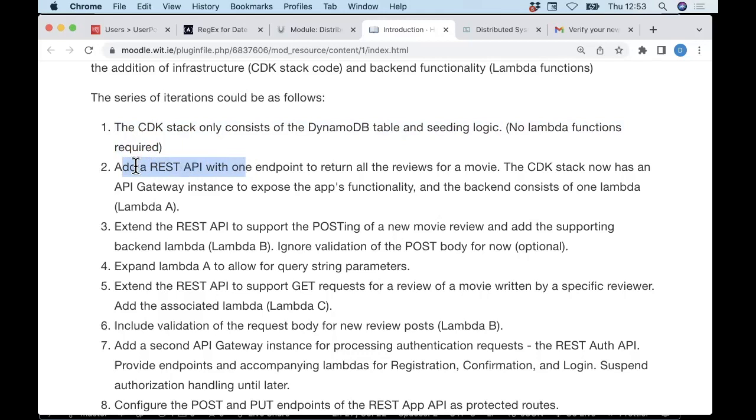So that's this. So you're now adding your API gateway. That's the API gateway, the app API gateway, as opposed to the auth one. And you're going to have one Lambda. And I've just arbitrarily called this Lambda A. Okay.